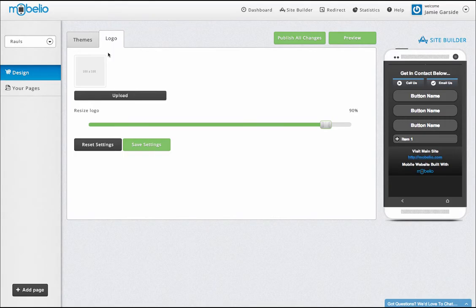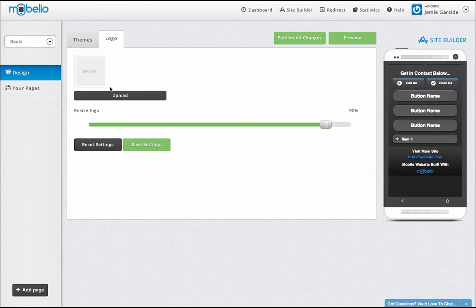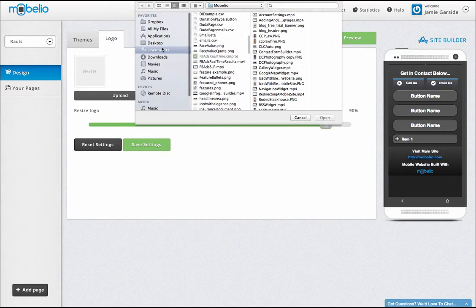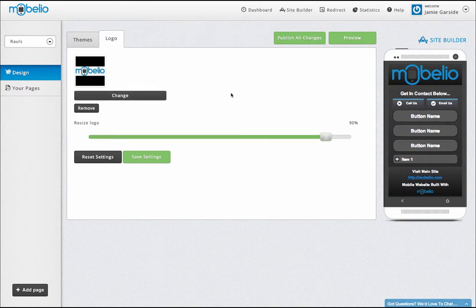Now, to display a logo in the header of your mobile website, you need to upload this from your computer. So you need to download the logo of your business, or whatever you want to display here, so that you can upload it. So we upload this from file. When we click upload, it'll take you through to the file. We can then go through and find the logo we want to upload, select it, and it will upload automatically for us, as we can see here with the Mobelio logo.